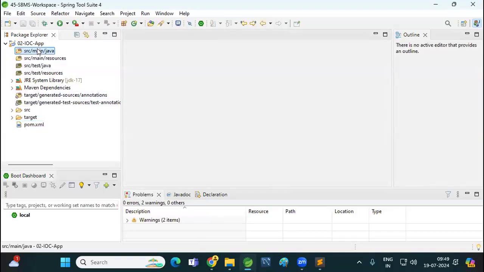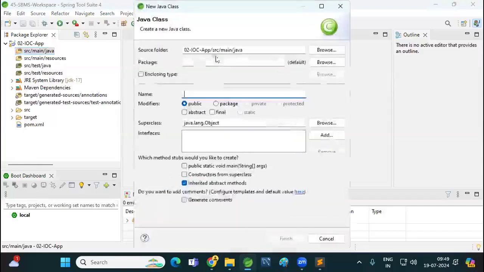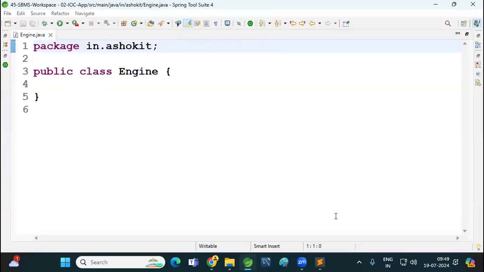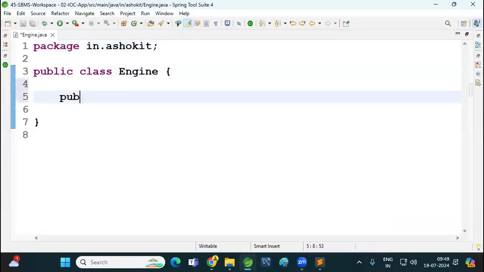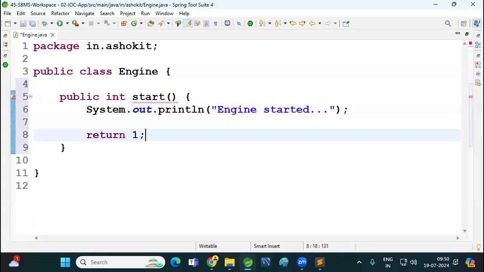Now I need to develop my Java classes. Right click, new class. I'm going to create one Java class in in.ashokit, with the name Engine. Now inside this, let me write the method: public int start. In the start method, System.out.println, I will say engine started, and return some value, 1.